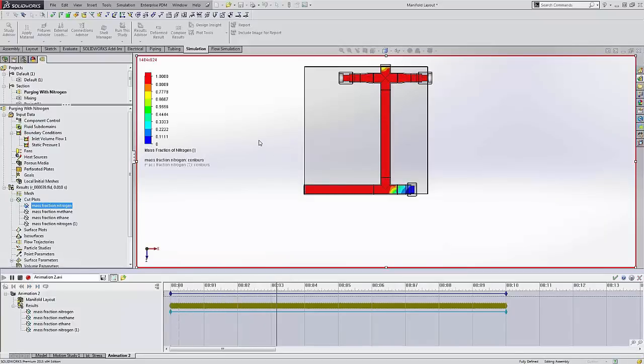So there you can see as nitrogen turns on, it purges out. In this case, this little branch of the T that dead ends has trapped some of the original gas that we wanted to purge out, simply because it had no place to go.